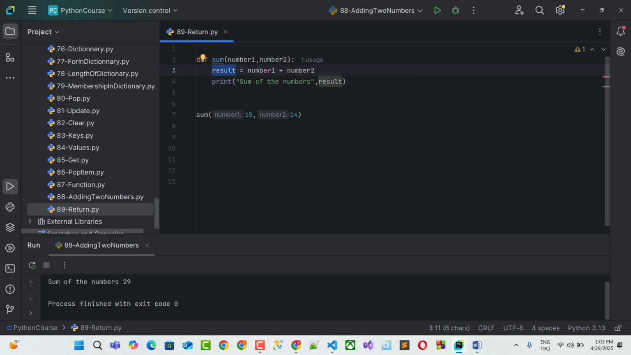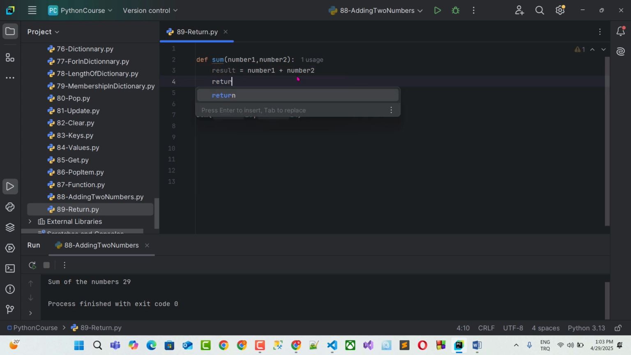Result is equal to number 1 plus number 2. I want to return this result. So, I use the return statement and then I use result. So what does it do? It sends the calculated value back to where the function was called. Where? Here. I return 29. This value right now is 29.